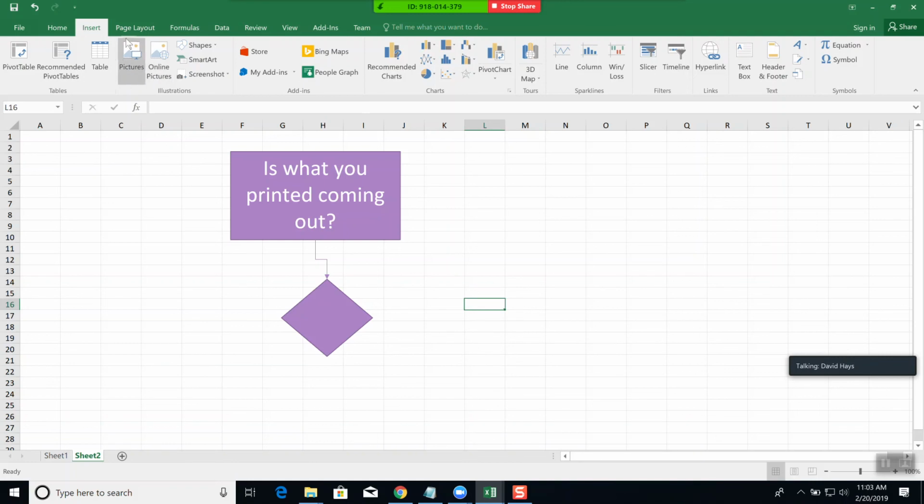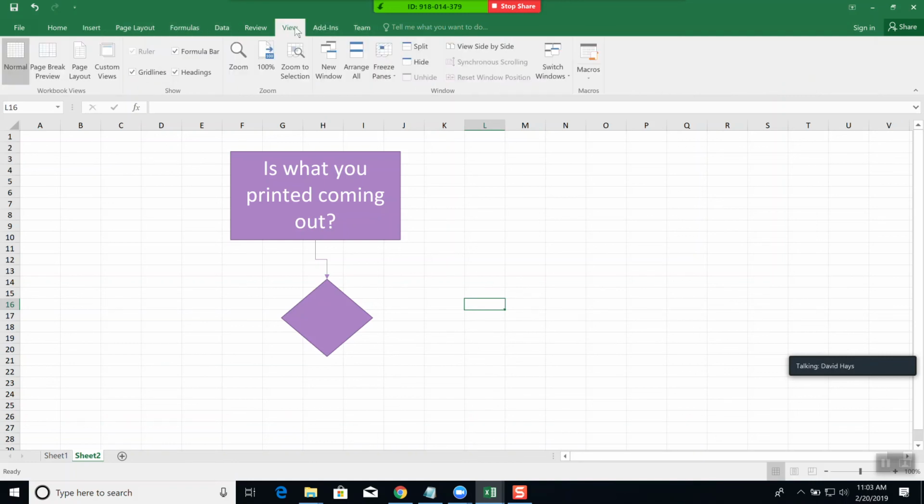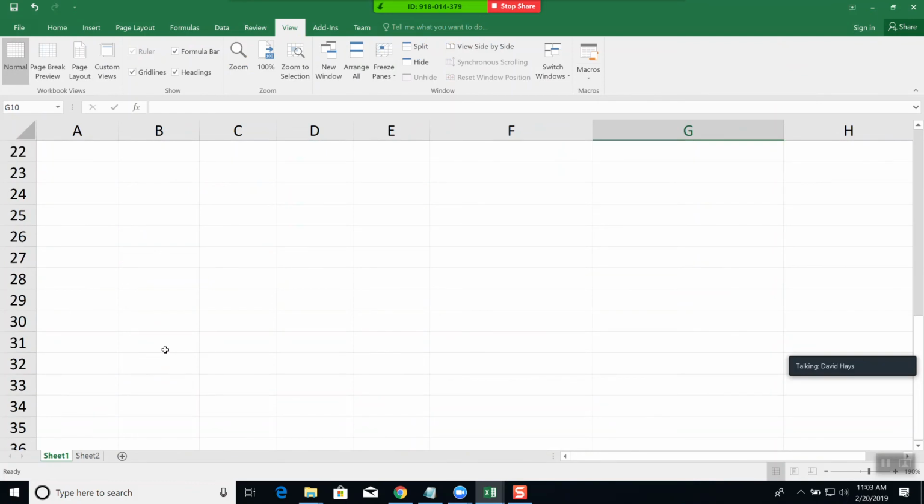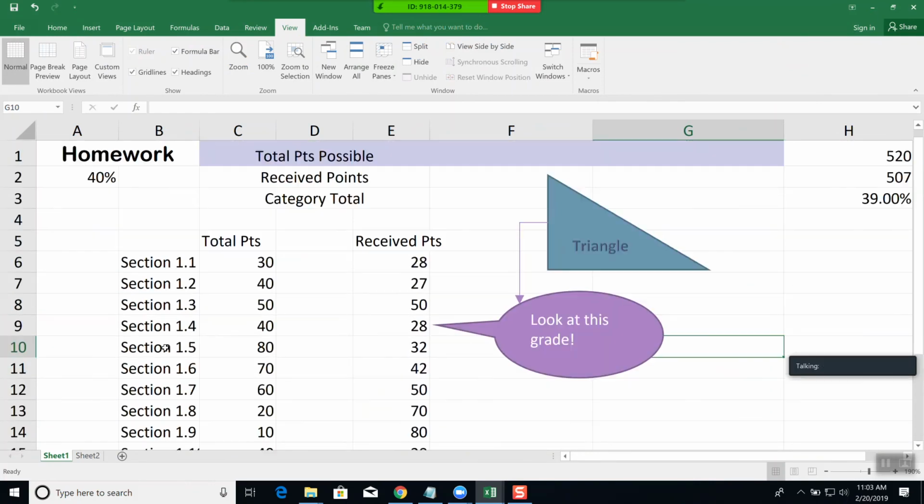Let's see if there's anything else that's exciting. Let's see. The view. That's kind of a nice option. Okay, so I'm going to scroll down here. And let's say I want to always see what these columns are.